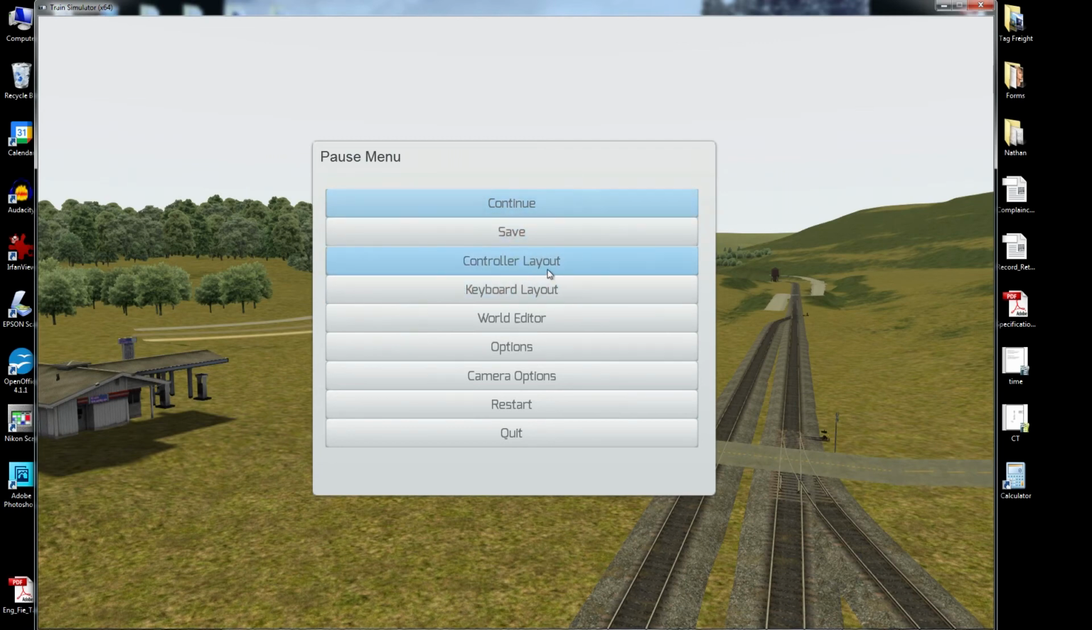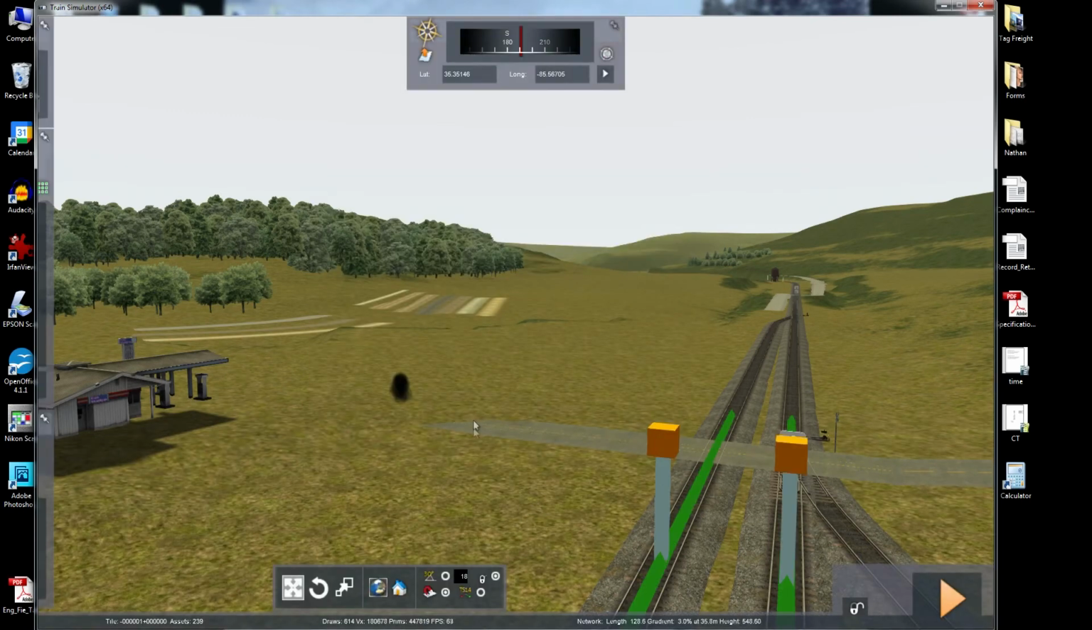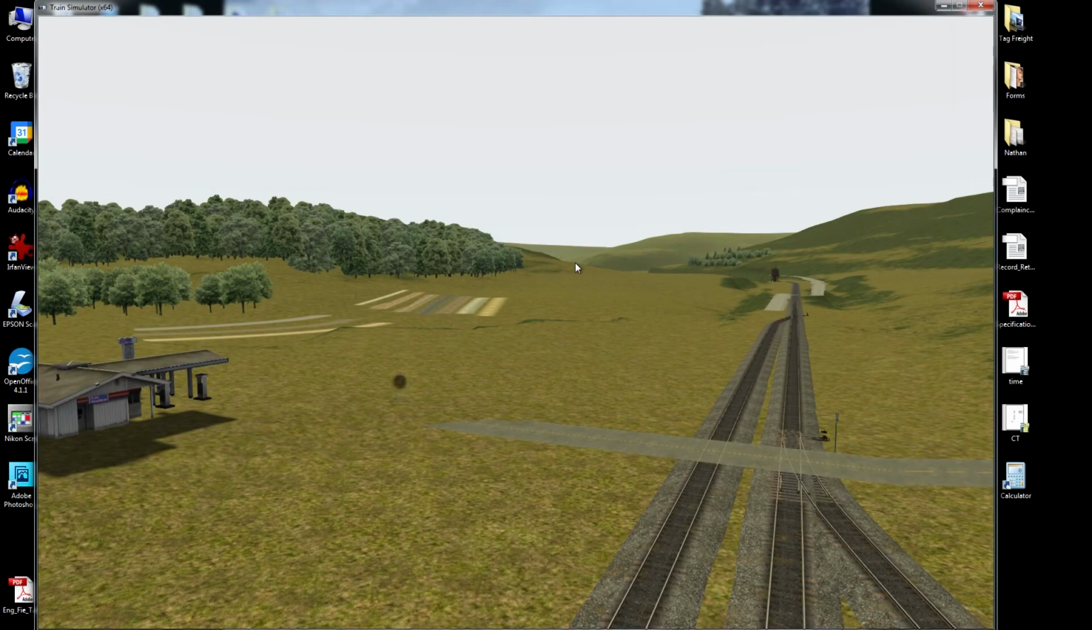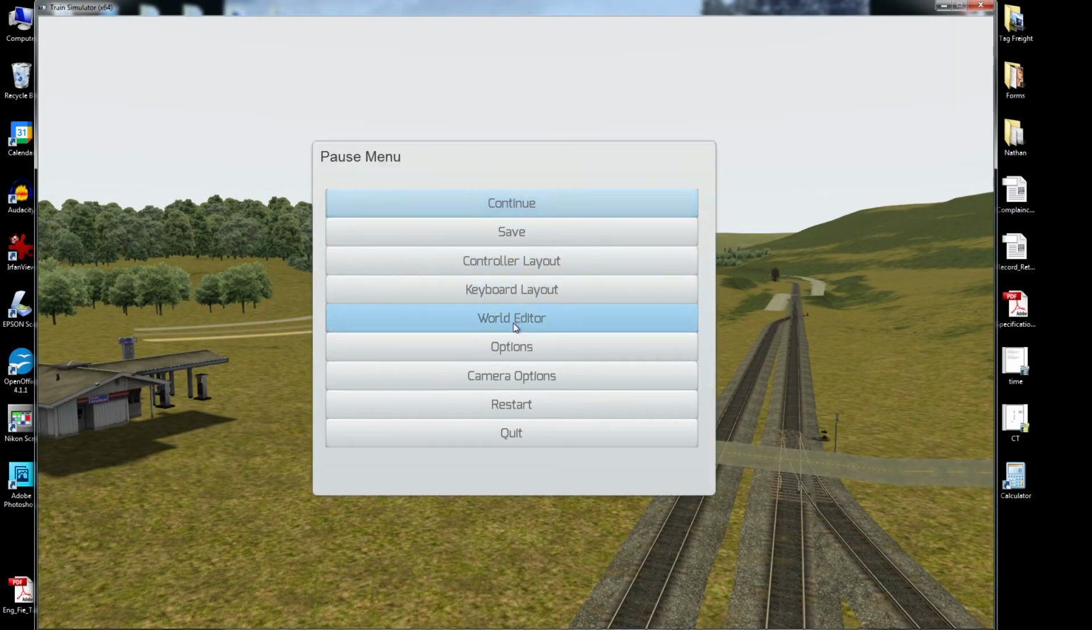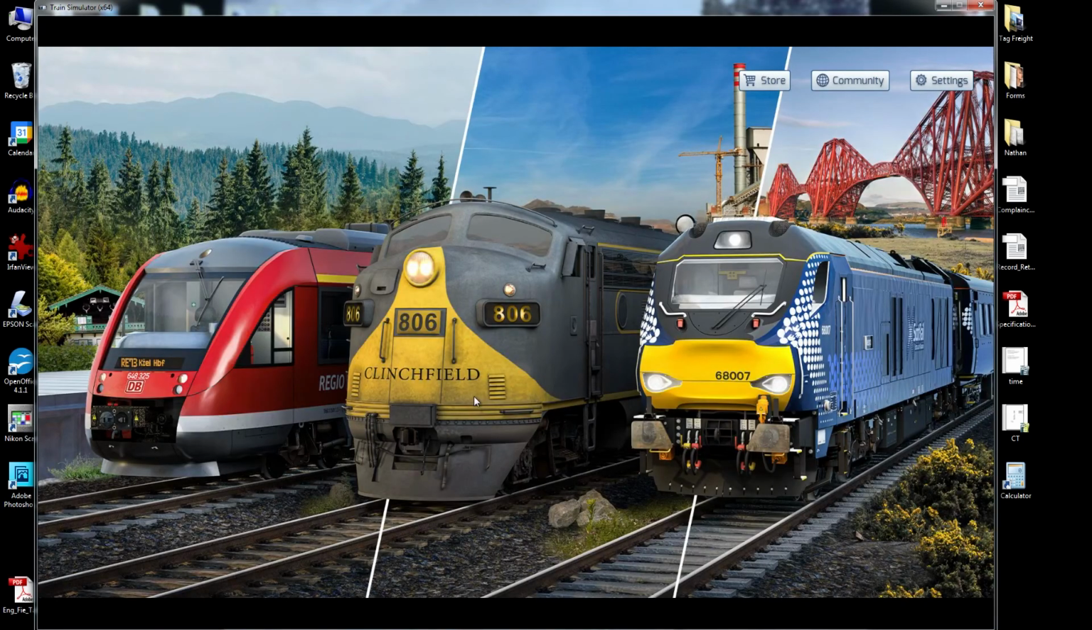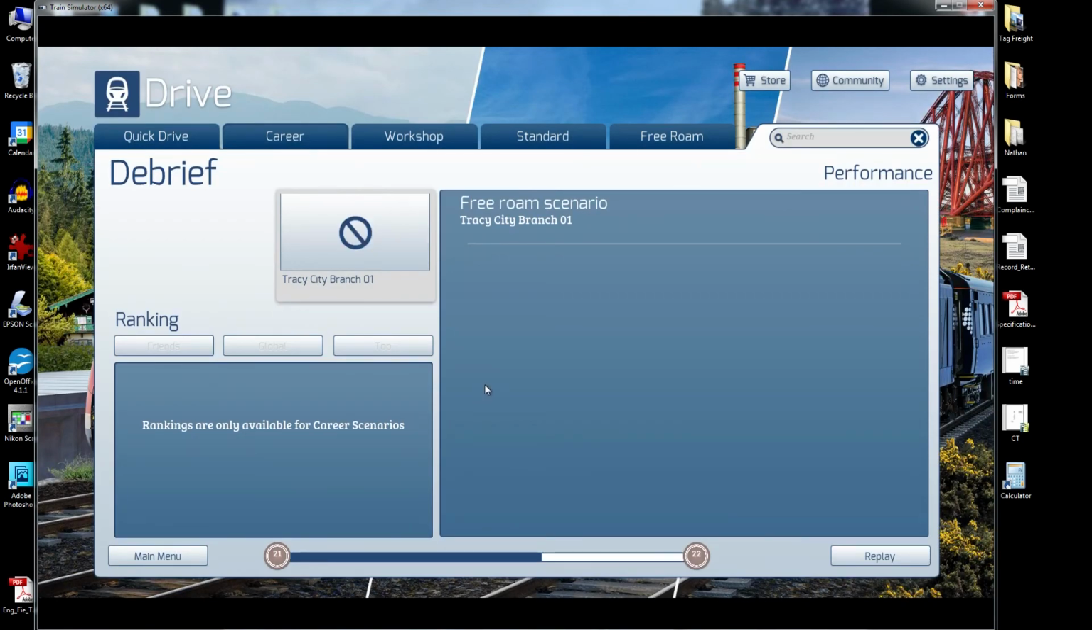This gets into how the controller layout and the keyboard layout work, but we're not worried about that. I can go back into the world editor if I want to do some more editing, and then I can hit save again, or the play button, and it puts me back. But in this case, I'm done with the world editor, so I'm going to go down here and hit quit, exit. Yes, there we are, back at the splash screen.